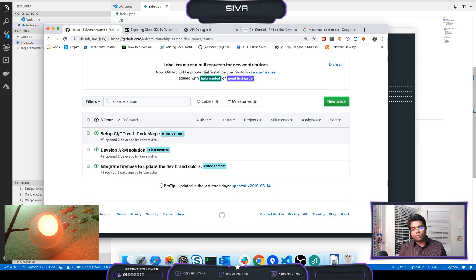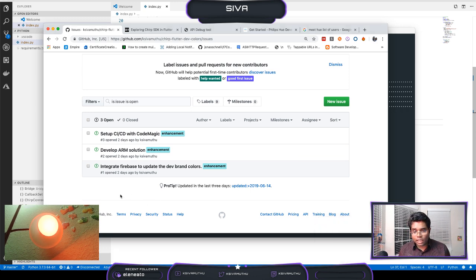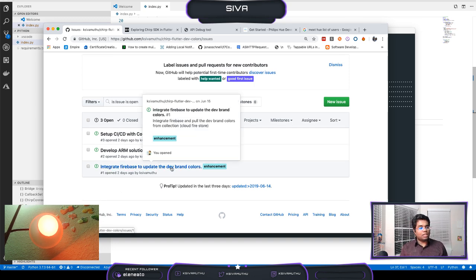So the first thing, we are going to set up the CI/CD with CodeMagic, and second, we are going to develop an ARM solution. That means we are going to run this on Raspberry Pi or MX chip or any other ARM devices, right? And the second thing, integrate Firebase to update the dev brand colors.